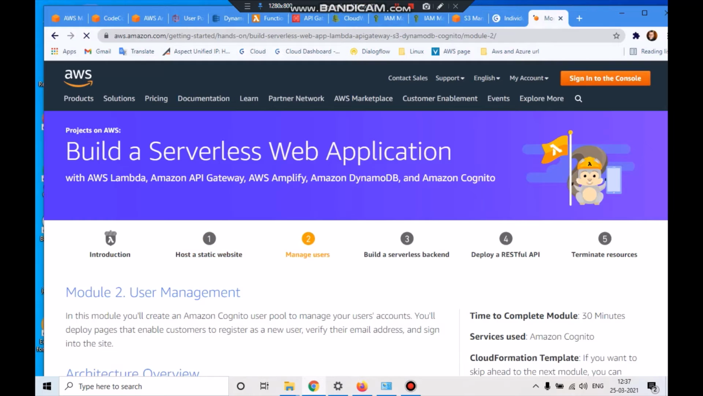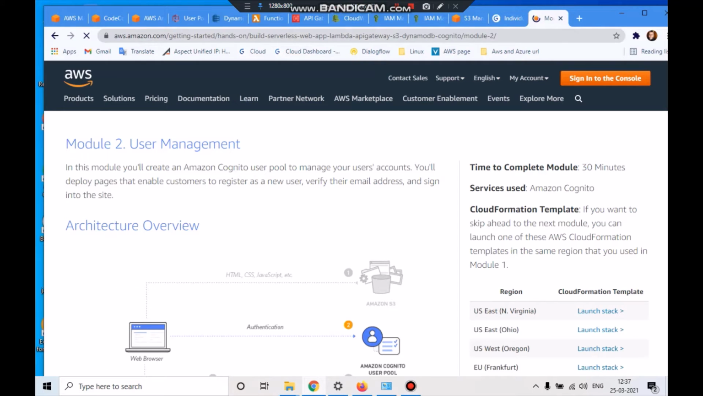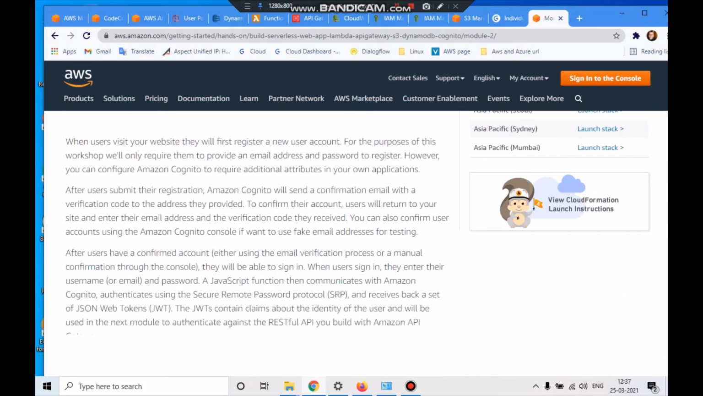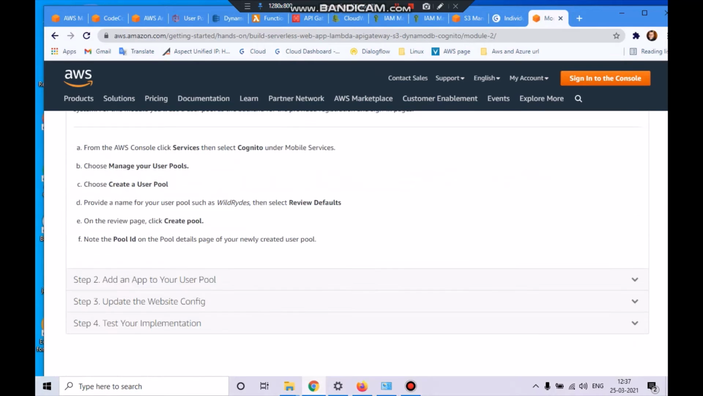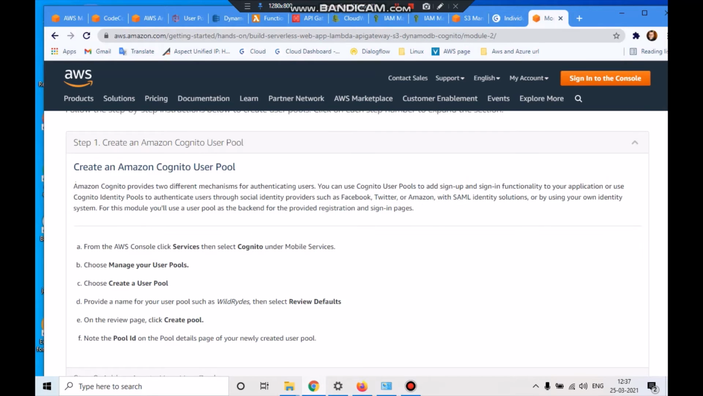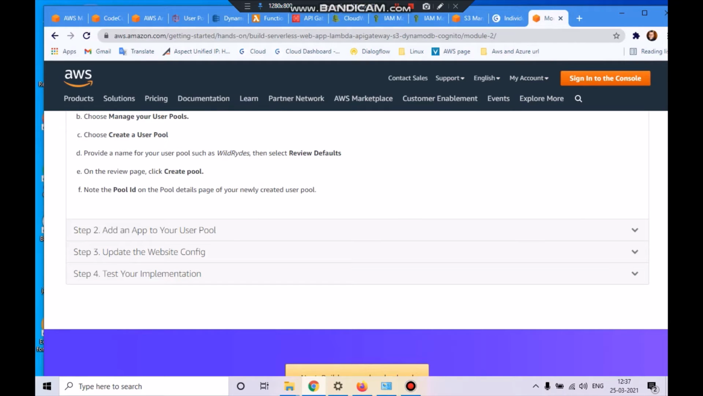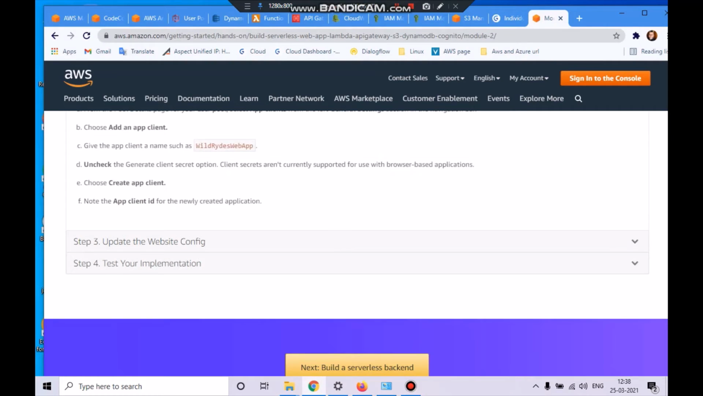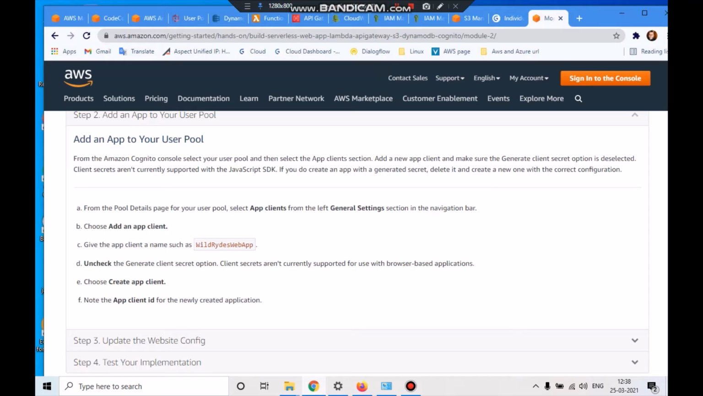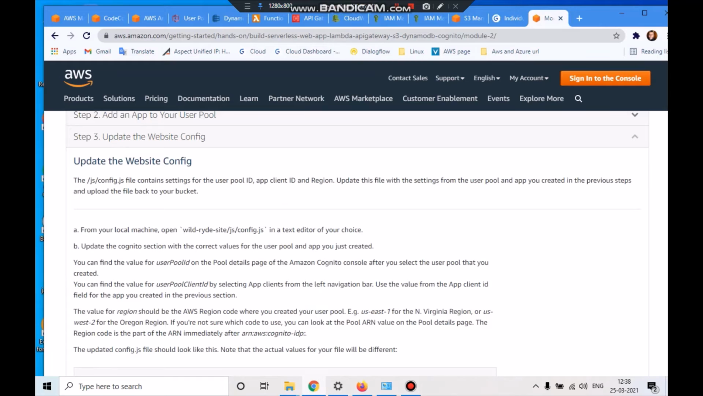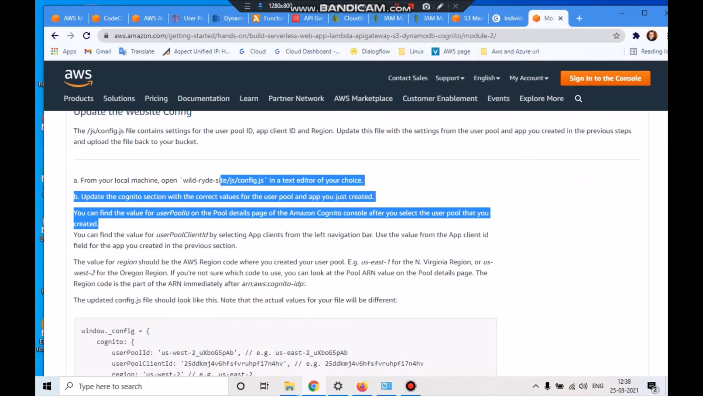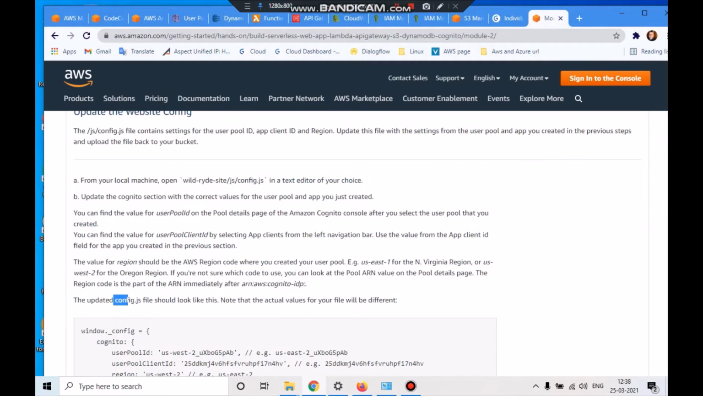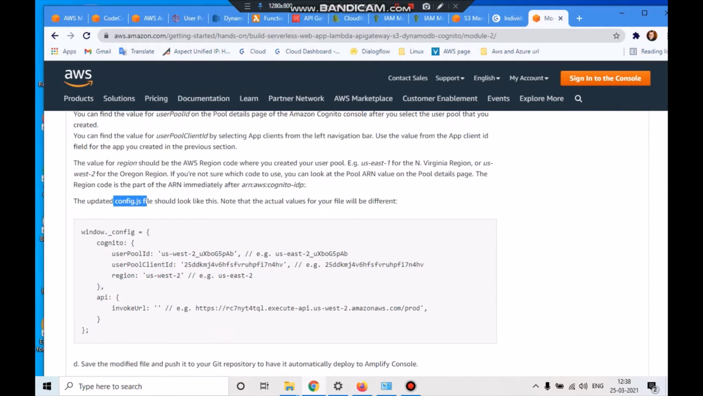Manage users. In manage users, we are doing the authentication part. In the authentication, we are creating a Cognito user pool. From the user pool, we are adding the user pool and updating the website config, from the local desktop js/config.js, followed by the local desktop config file. We have to update it with these credentials.